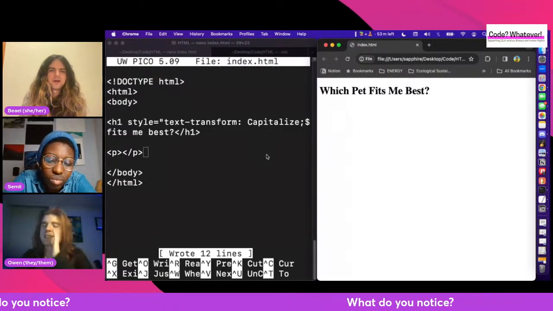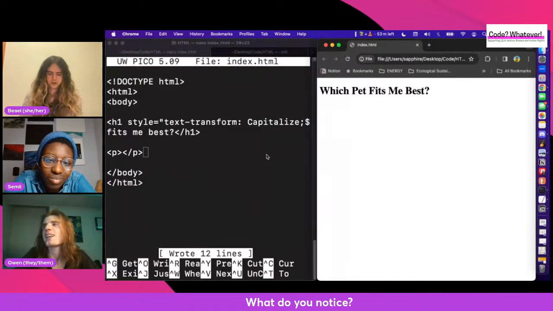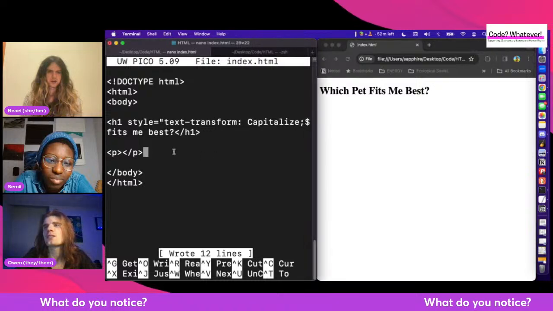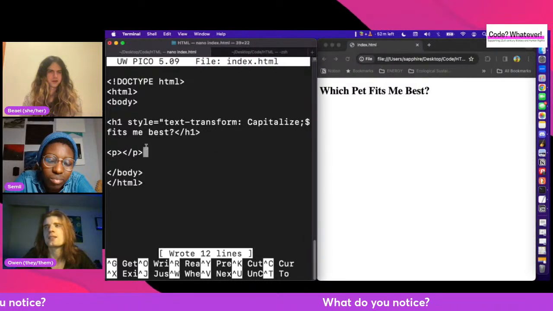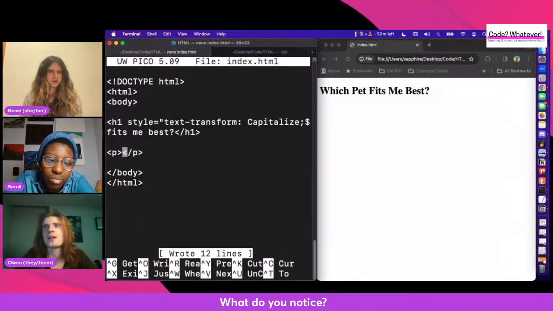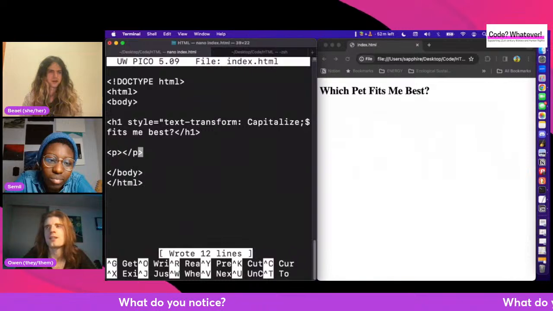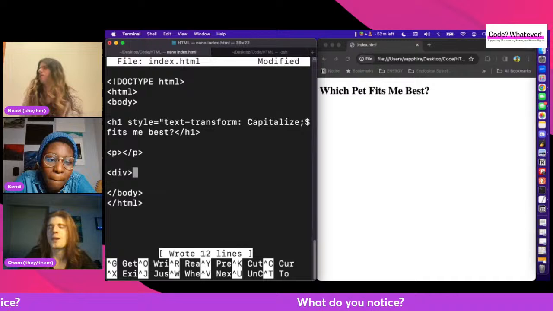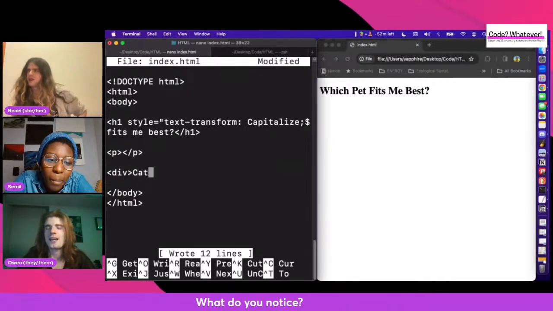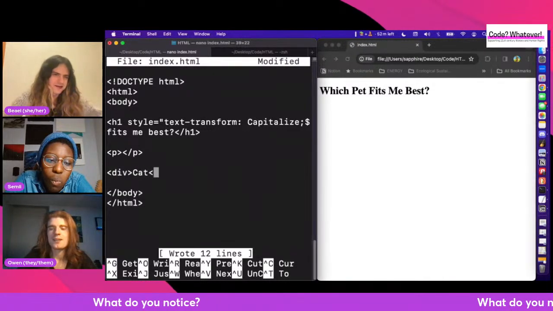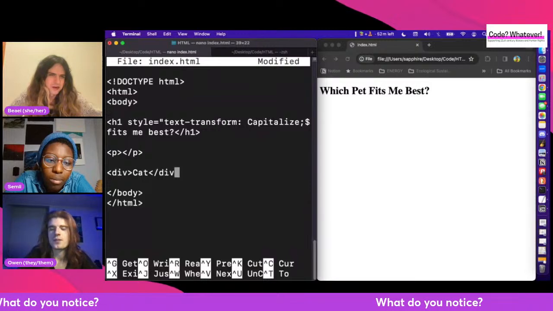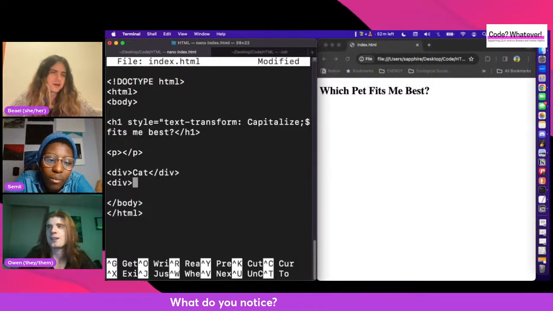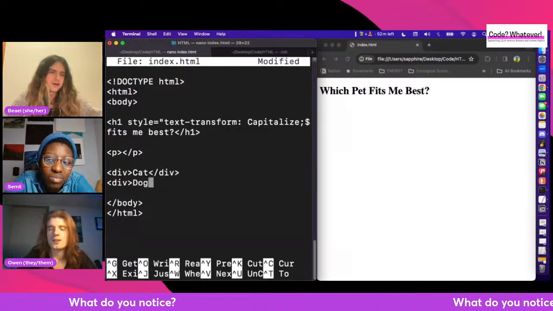Which pet fits me best? It is not a quotation mark, I can tell you that. Okay, what else should we play with? Should I add in some options for a pet? Yeah. Do it. We'll put a cat, because that's the one I want to get when I do get one. So I do not have any pets, just if you guys were wondering. Put a dog.